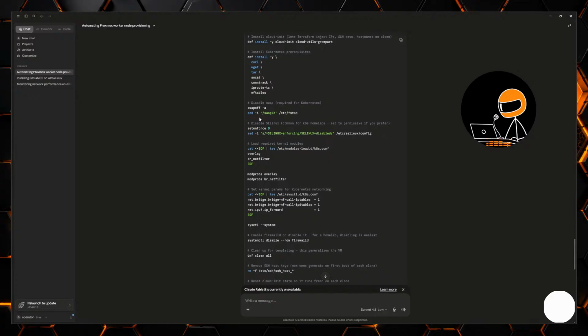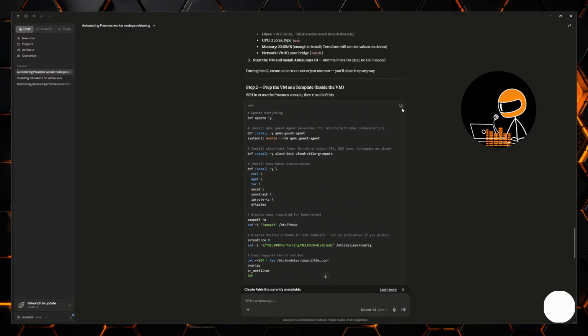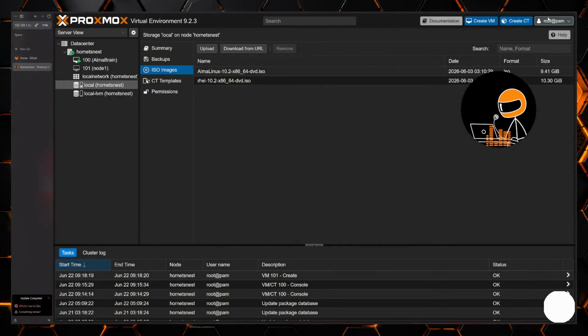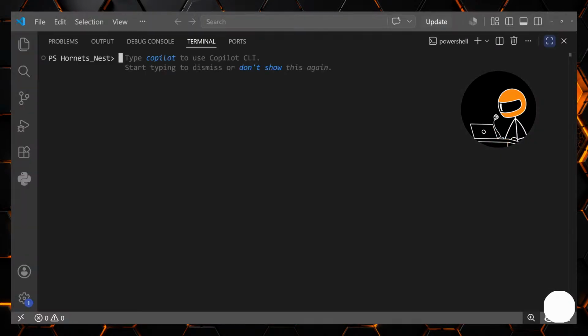So what I'm going to do is end up copying this into my text editor, and I'm going to place this script on AlmaBrain. I'm going to use Visual Studio Code to connect. I'm going to do SSH, and I did admin at 192.168.1.21, I believe.